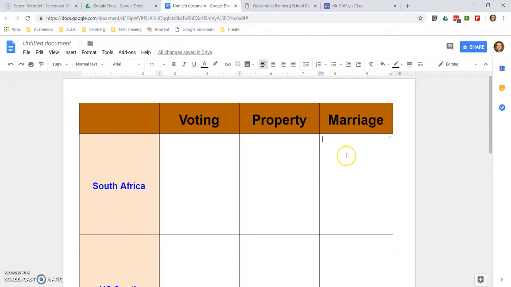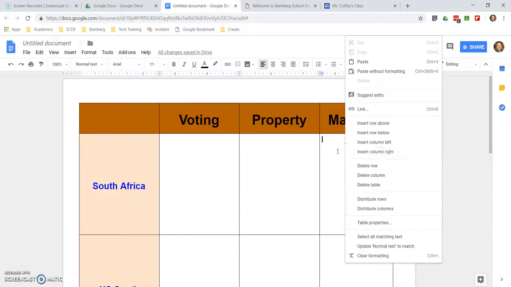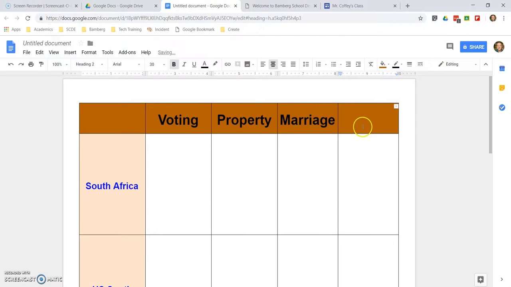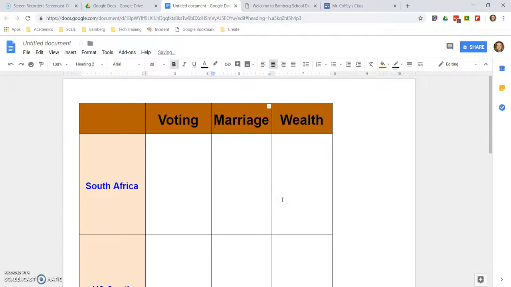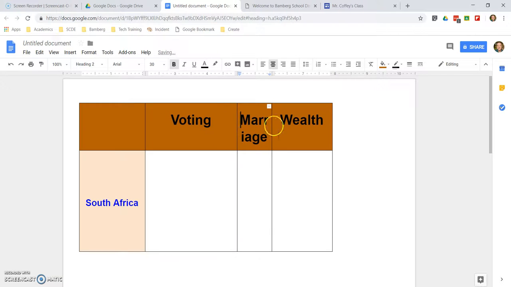A couple other options. Let's say I decided they really need to have a fourth comparison. If I right-click on a cell, notice I have these options to insert or delete rows and columns. If I wanted to insert a column to the right, all I have to do is choose insert column to right, and now I could add another one, wealth. What's the wealth difference? Or maybe I say, I like those, but I don't like this one, so I'm going to delete that column, because wealth and property might be considered the same thing to students.